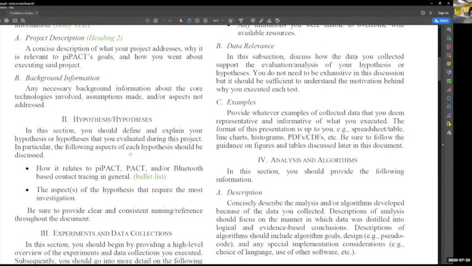For each of these hypotheses, you should discuss the following: how it relates to PIPACT, PACT, and/or Bluetooth-based contact tracing in general, and it's up to you at what level or which levels you address or claim a relationship to. So if you just want to talk about it in the context of PIPACT, that's fine.